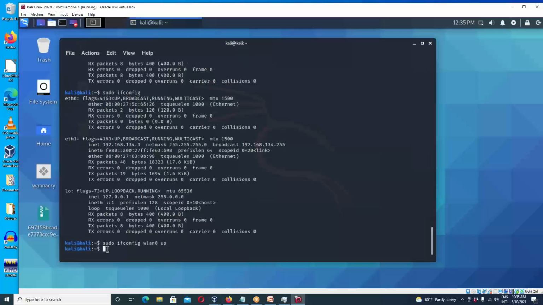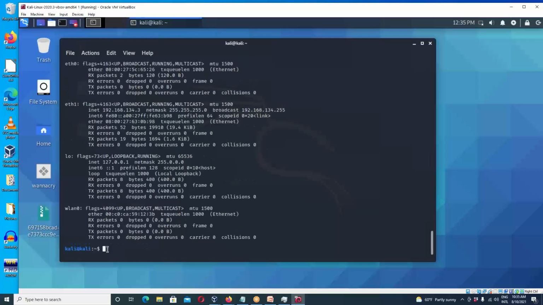Now let's do our sudo ifconfig. That did it. Okay. Now let's try sudo airmon-ng start on WLAN 0.